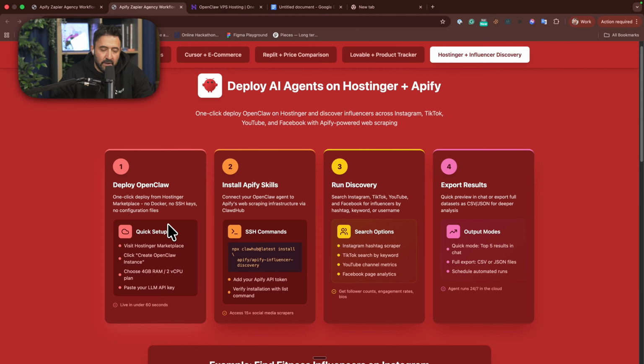So what are we going to do today? Well, we're going to deploy an OpenClaw agent on Hostinger and give it some Apify skills. Our first step is to actually deploy the OpenClaw. Hostinger has this cool one-click install that you can use. You can, of course, choose a 4 gig RAM VPS server, or even a 2 gig RAM server should be all right. Then we're going to install some skills. Then we're going to run some cool use cases. We're going to use Instagram, TikTok, YouTube, and Facebook to look for influencers. And then we're going to export the results. All right, let's get going.